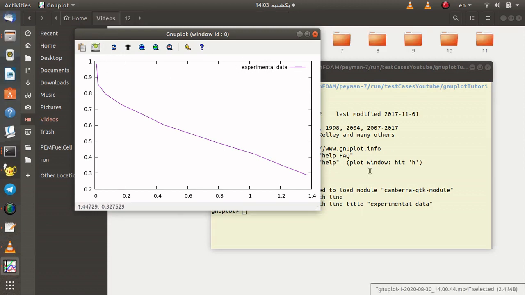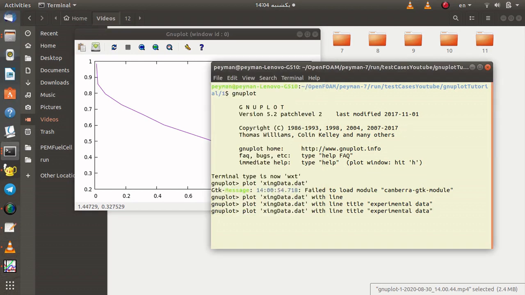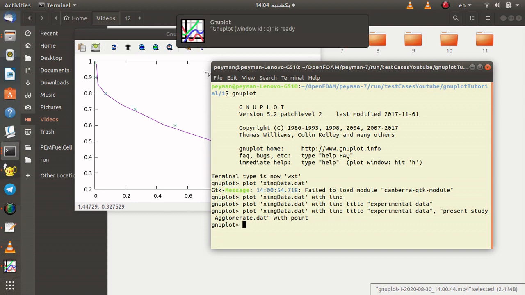So now we are going to also add the simulation or numerical data obtained from the CFD simulation to the present graph. Okay, I used this one and again I introduced this file as the second plot that could be in this figure.